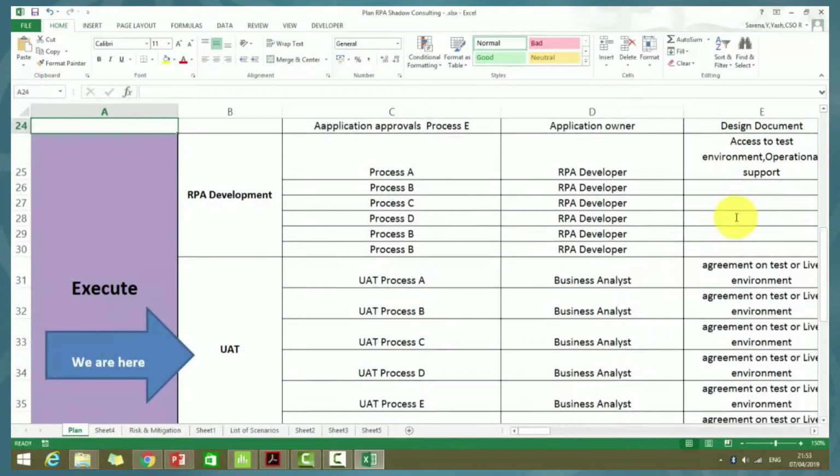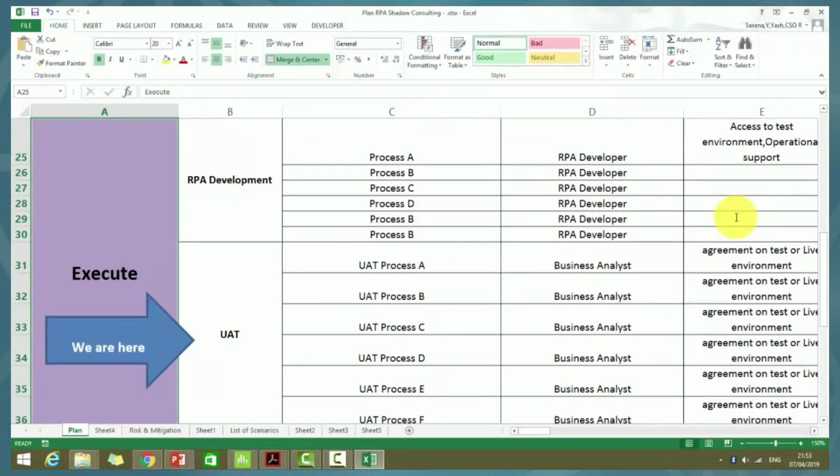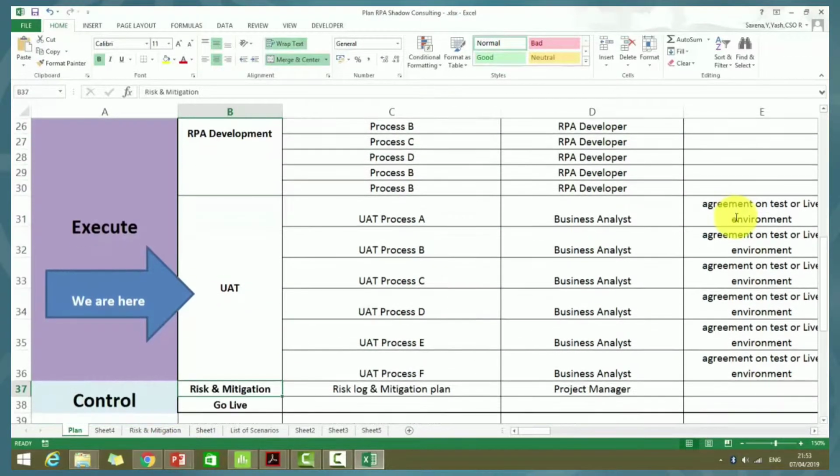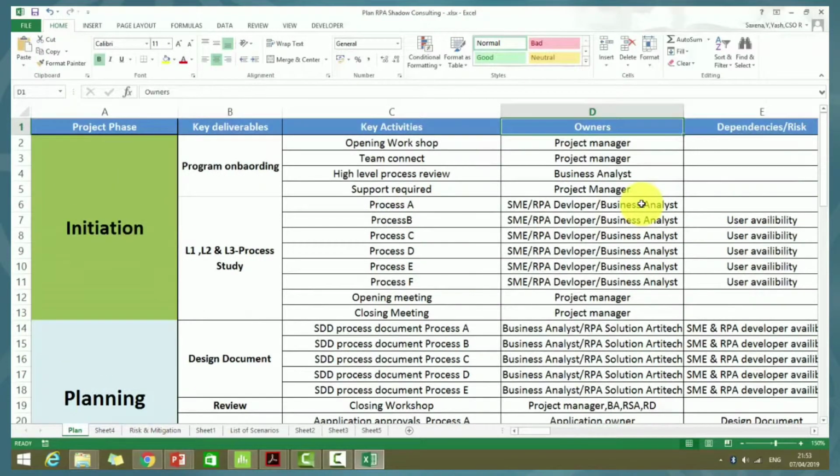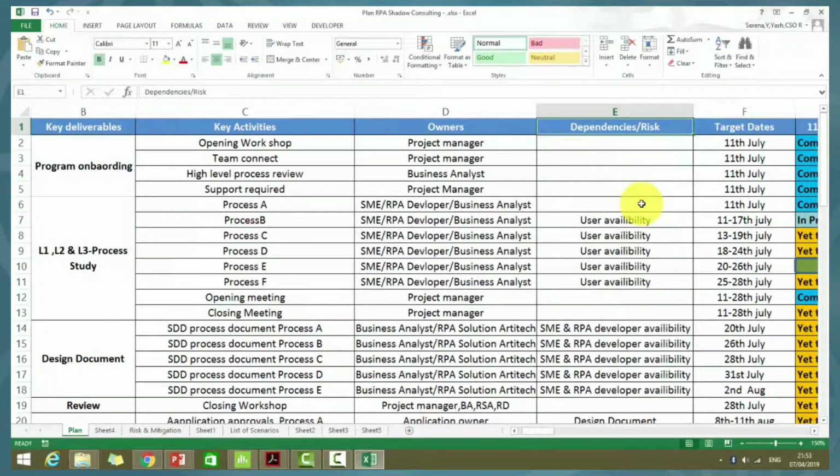And after planning, in my plan, I've mentioned the execute phase, wherein the complete development of RPA for the various processes is going to happen. Then we'll do the testing. We would define the user acceptance criteria or testing criteria over here. And again, guys, to understand in detail, you should also keep on putting the dependencies and your risk in this column, and also put in your dates in terms of the progress which is happening on your project.